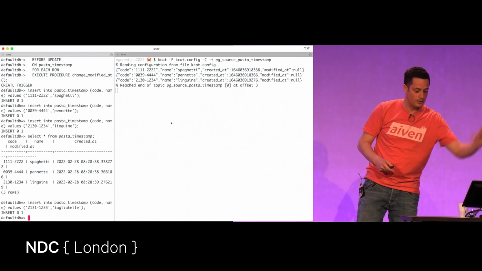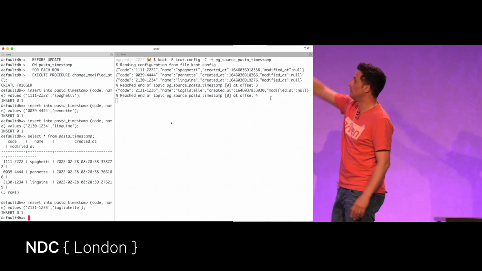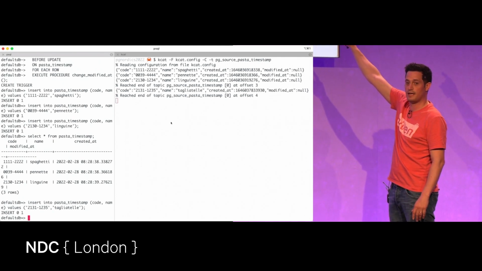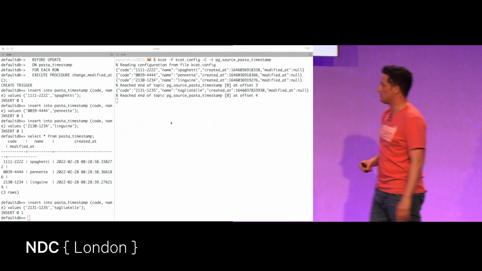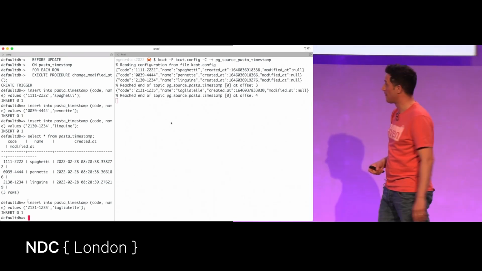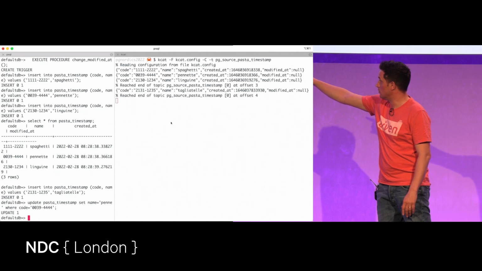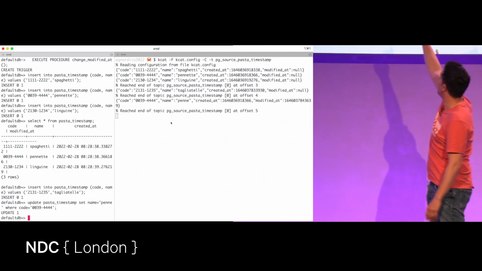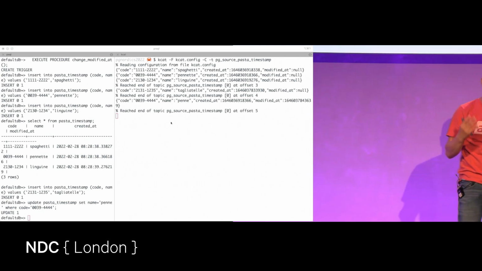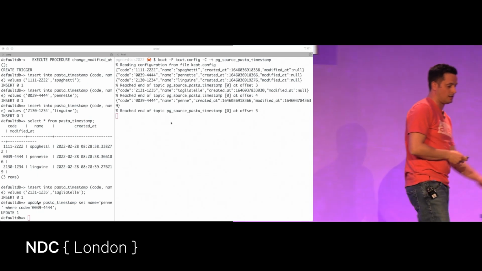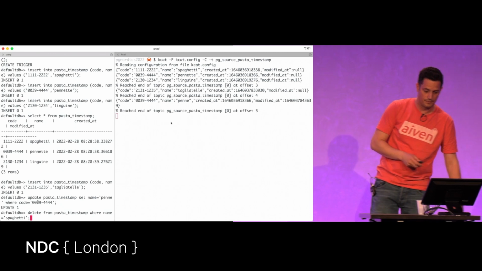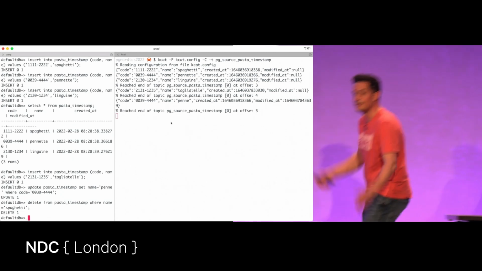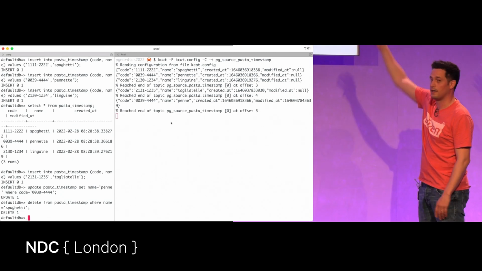Now let's try to do an insert, tagliatelle. Within the next 2 seconds, I have tagliatelle in Kafka. Let's try to do an update. Instead of pennette, I use penne, and now I have the update also in Kafka. Let's try to do a deletion. I do the deletion, and as I told you, nothing happens in Kafka.